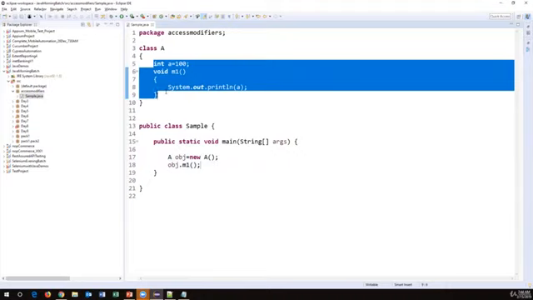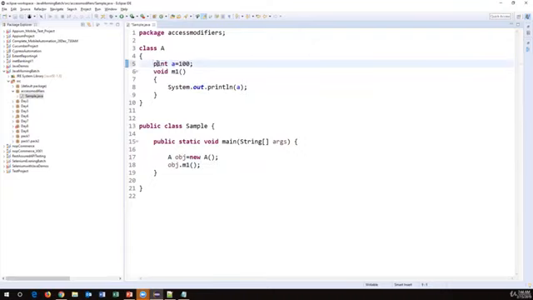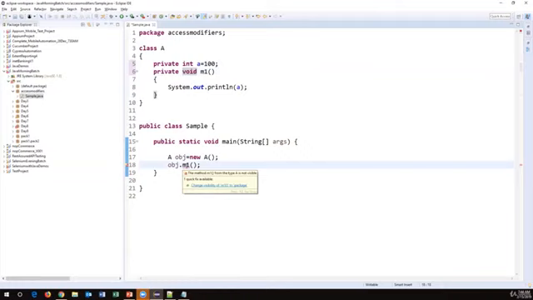Then what I can do is I can make them private. Simple. As soon as I make it private, I cannot access them outside of the class. Immediately here it will start giving an error. So what is M1 saying? The method M1 from the type A is not visible. It is not visible because M1 is a private method. That's the reason it is not visible.